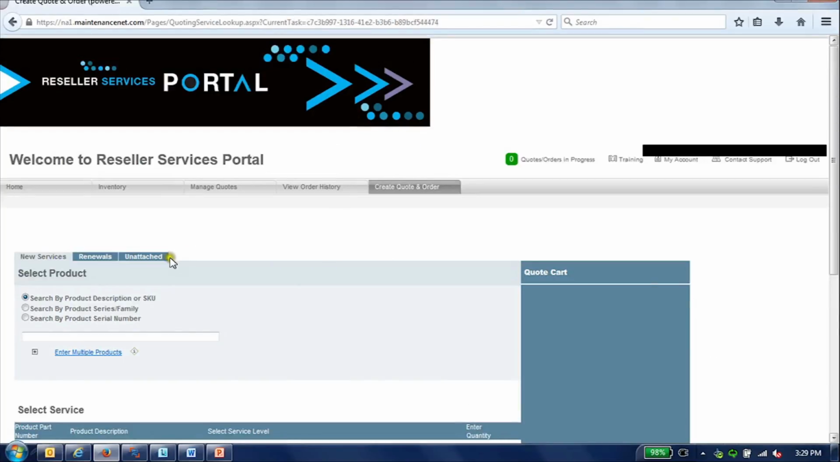So you want to go ahead and leave it clicked on the New Services tab, and then you can search for product numbers in a few different ways. If you know the exact product number, you can go ahead and enter that. You can also search by product series or product family if you need to, but typically you'd want to go ahead and start entering the product number. So you can enter that into the search box.